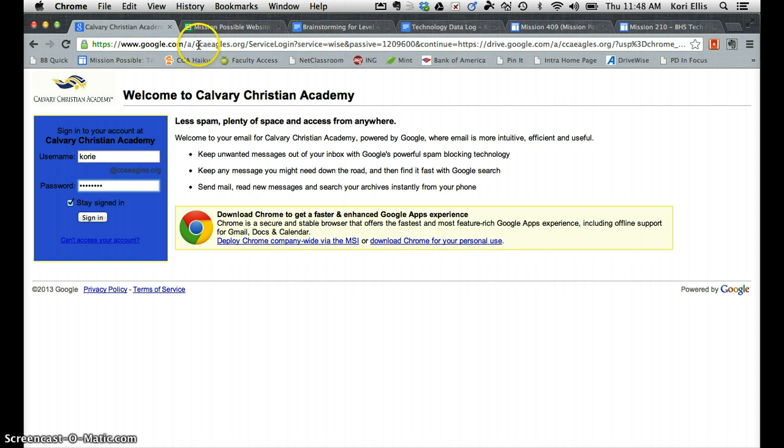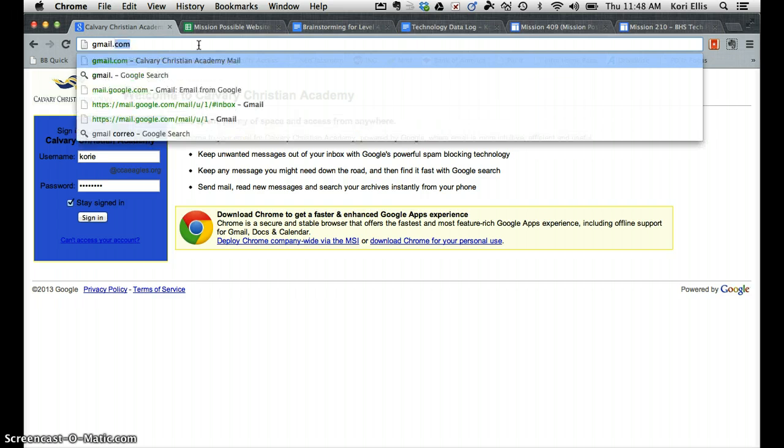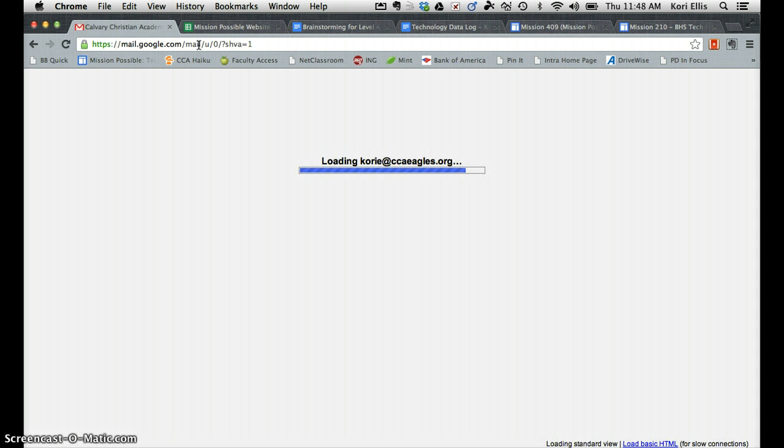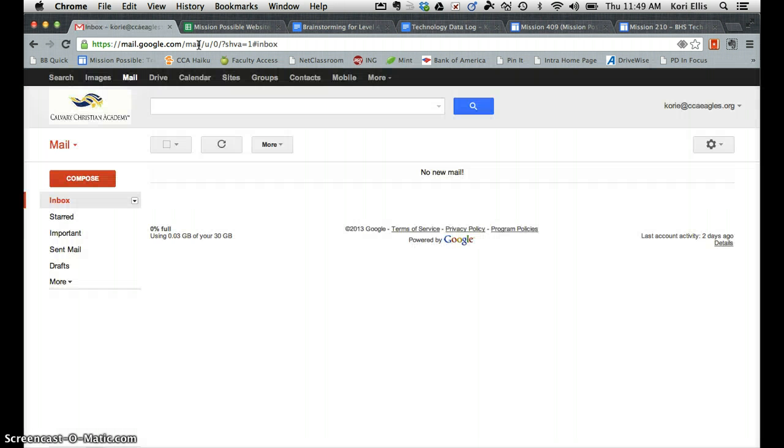Or you can access this same site by just going to gmail.com, and that will take you to a regular login screen. And from that login screen, you can also log in to gmail.com. Now, when you're logged in here, you'll see your CCA email address at the top, and you have several choices here along the top of the status bar.